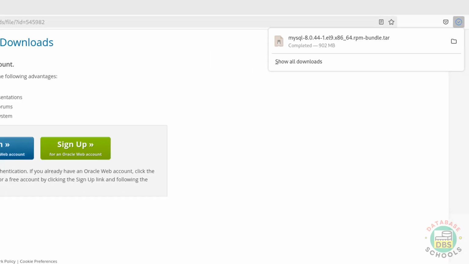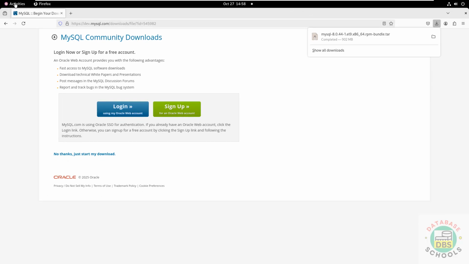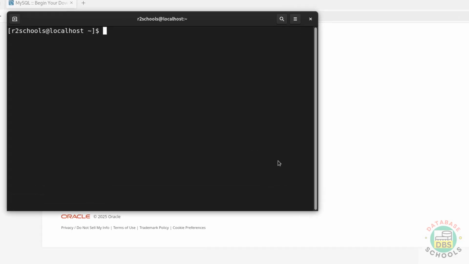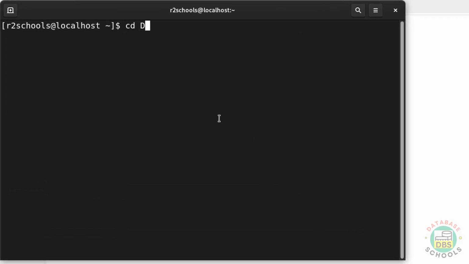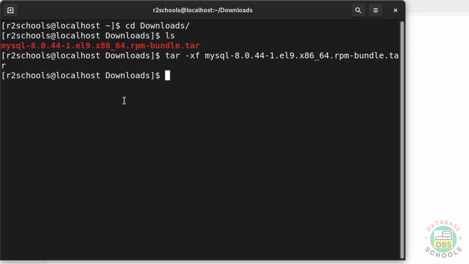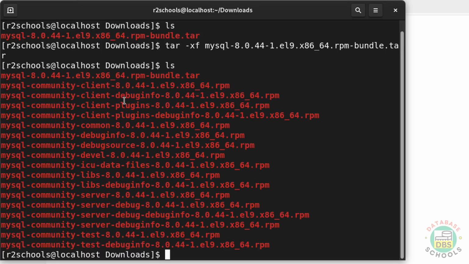See, download is completed. Now open terminal. Go to Downloads. Let's see, here we have the MySQL Server 8.0.44 tar file. We have to untar it: tar -xvf mysql, then press the Tab key on your keyboard to autofill the entire file name, hit enter. Let's see, here we have the list of the RPM packages. We have to install them.